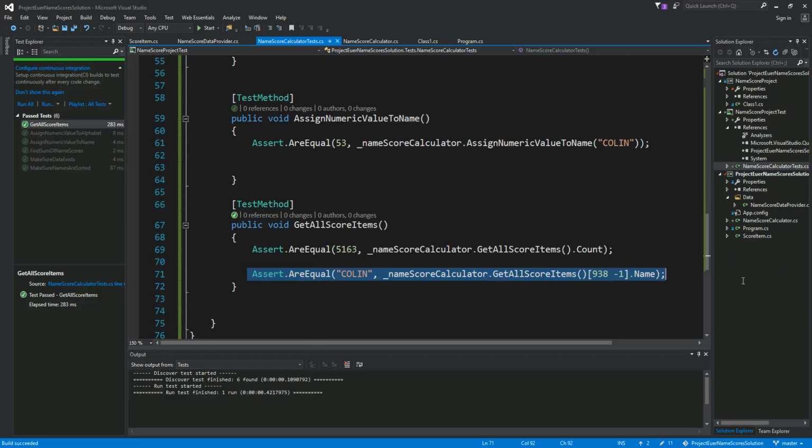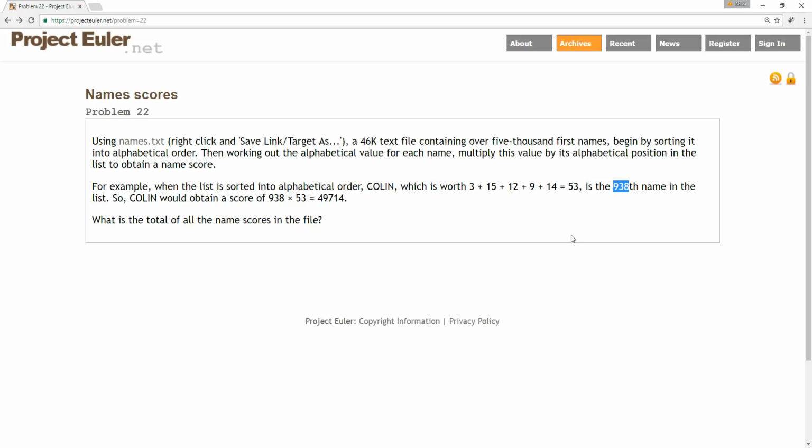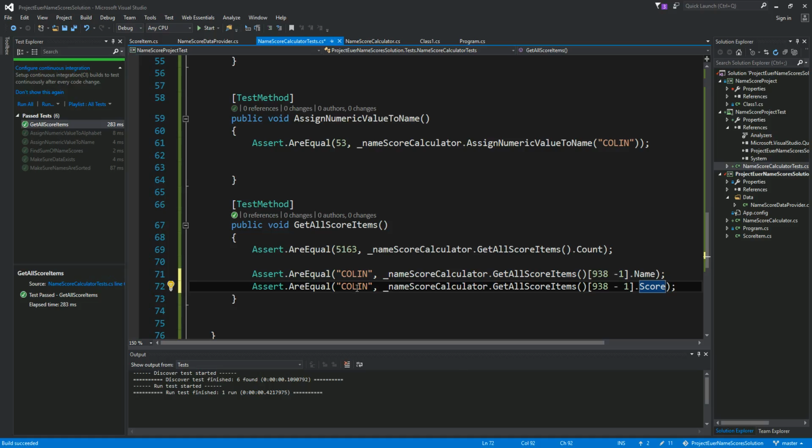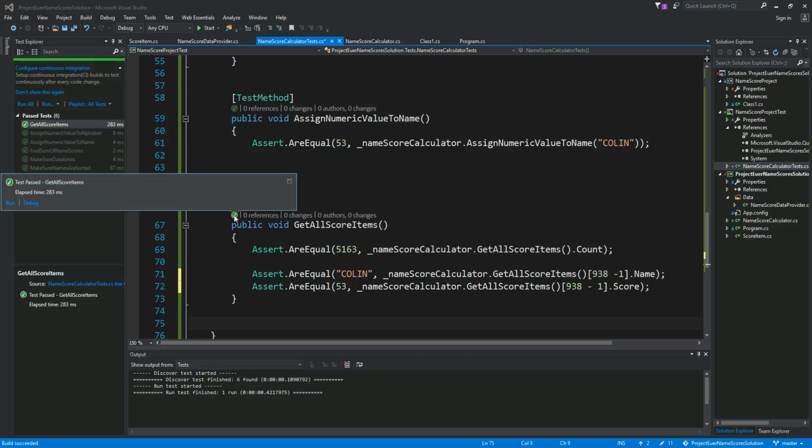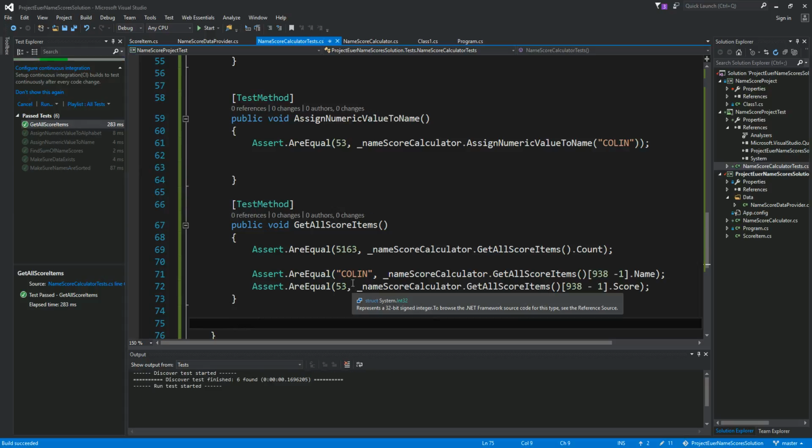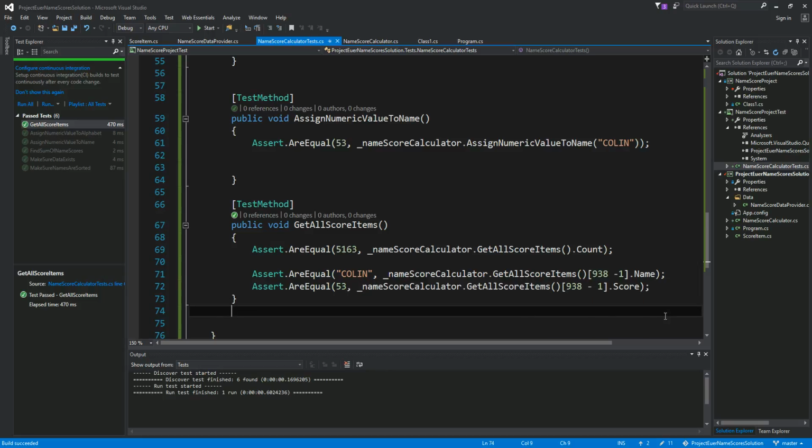So we can do one more test here. Let's find out Colin's score. His score should be 53. Go ahead and run the test. Okay, pass again. It's a 53. And this is Colin's, and then the last thing we want to do, let's find out his rank. Well, this is an obvious kind of test because we already know his rank. Okay, things are looking pretty good.